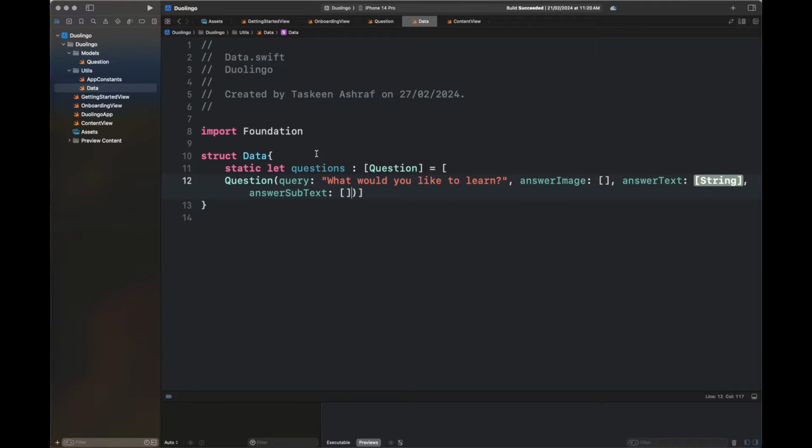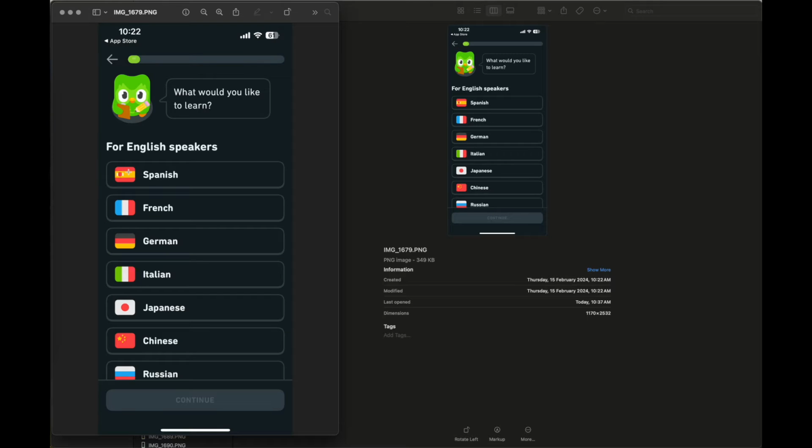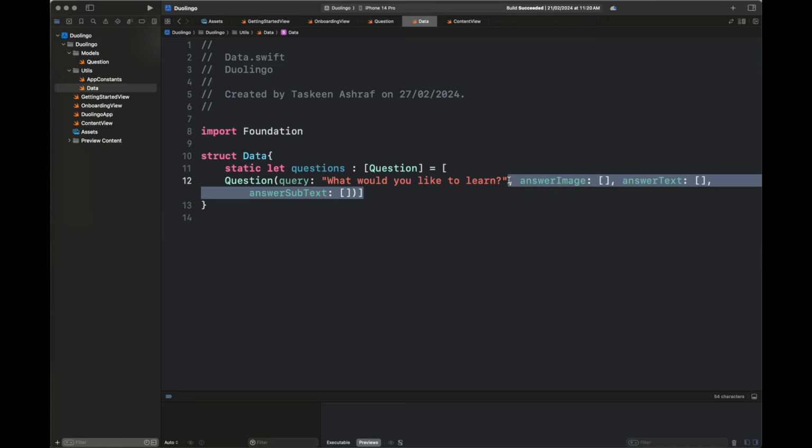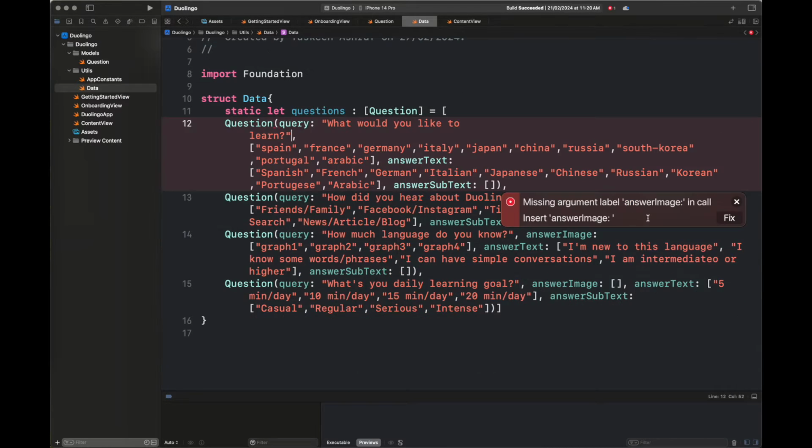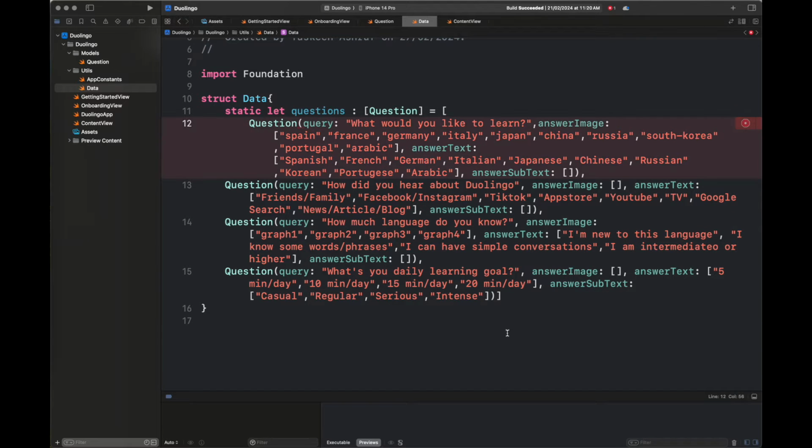So I'm going to show you the screen in which I'm going to show you what actually the answer image is. This is the answer image inside a row. This is the answer text, which is Spanish in our first row. And there is an answer subtext that is added in some of the questionnaire views. So here I pasted all of the data. Now I'm going to format this data so that we will be able to proceed further. So you can pause the video here, copy all of this data, which will help us to build the further screens of onboarding questionnaire.